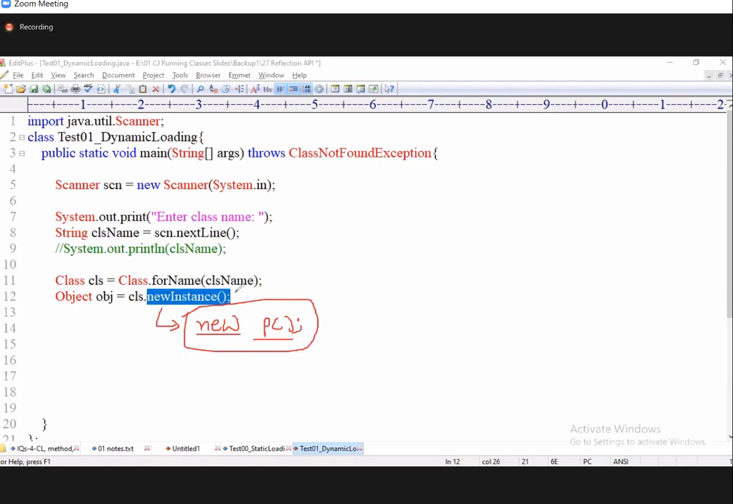Now my question: if you want to create an object of the loaded class, a no-param constructor must be available. What is the guarantee it is available? It may not be available. If not available, it will throw a runtime exception. Or, if available but not accessible, then again it will throw another runtime exception. So we will get two exceptions from this method: one is InstantiationException, number two is IllegalAccessException.